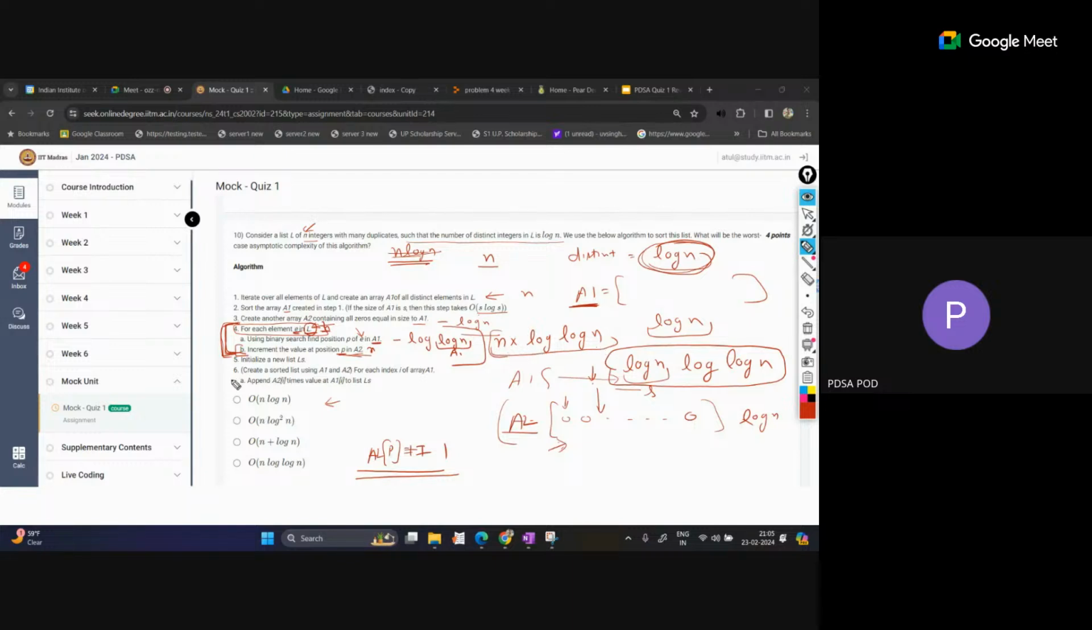And in the fifth step, initialize a new list, ls. I think it is a blank list, just blank. Yeah, this ls list is the blank list. After that, what we are doing, we are simply appending the elements. So create a sorted list using A1 and A2: for each index I of array A1, append A2.